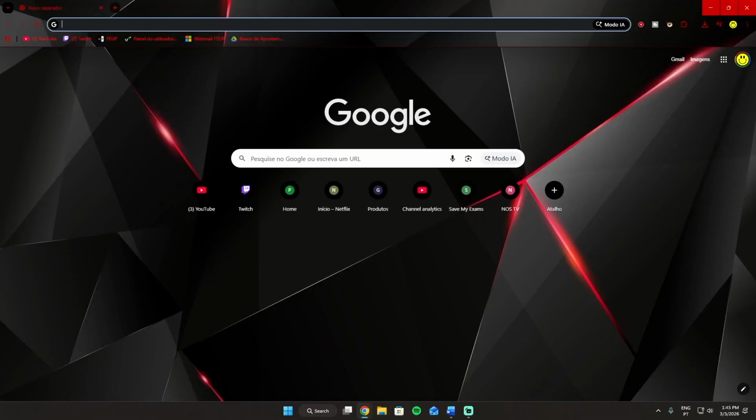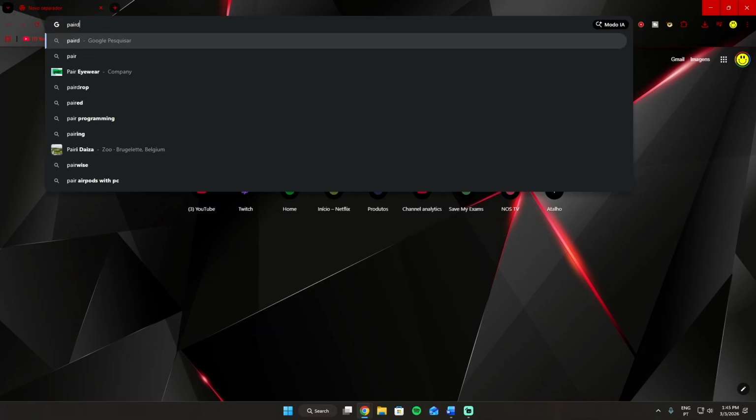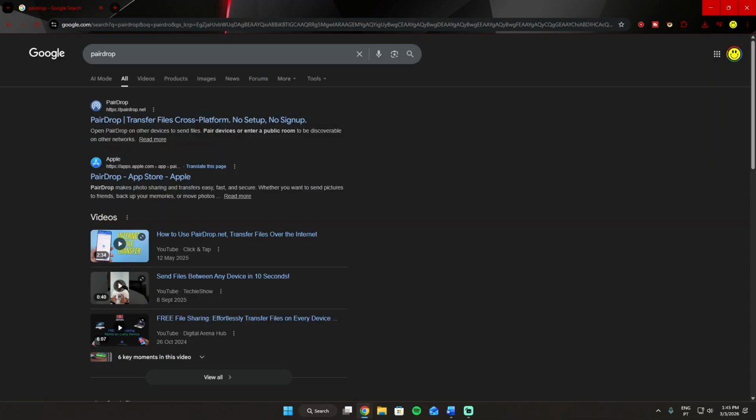So for the second method, you're going to open the browser on your computer and search for PairDrop.